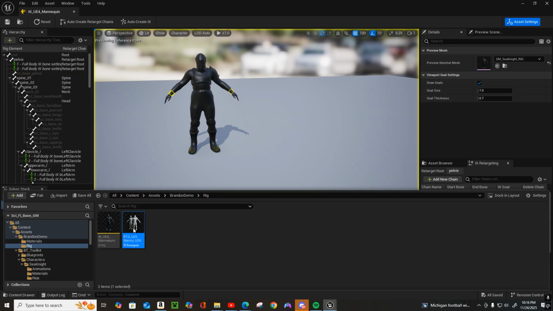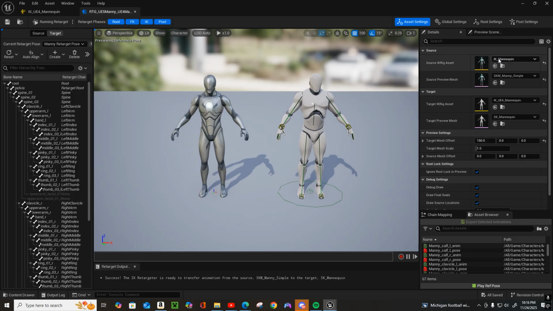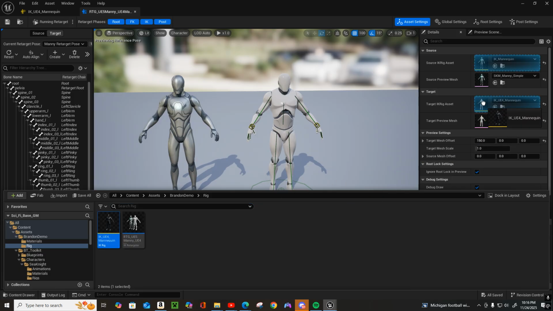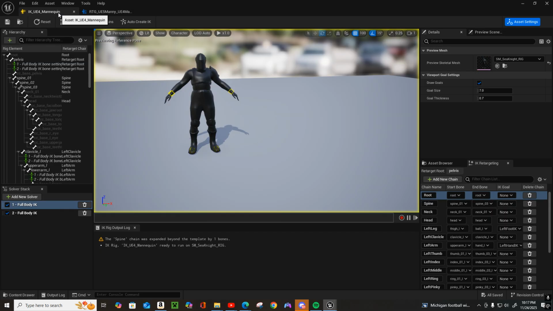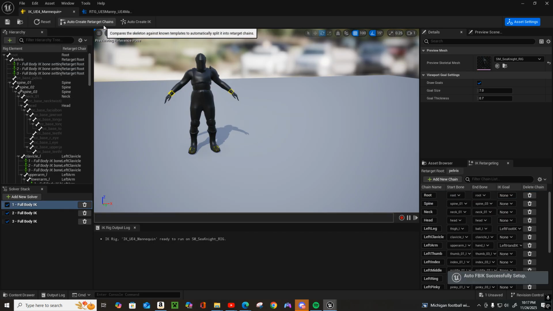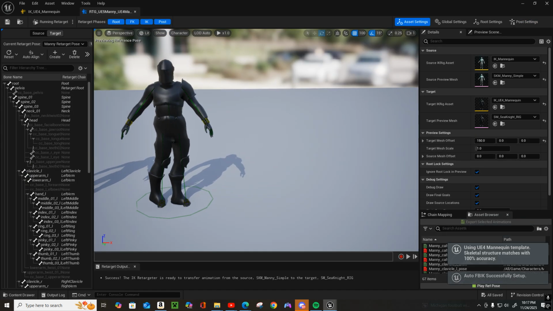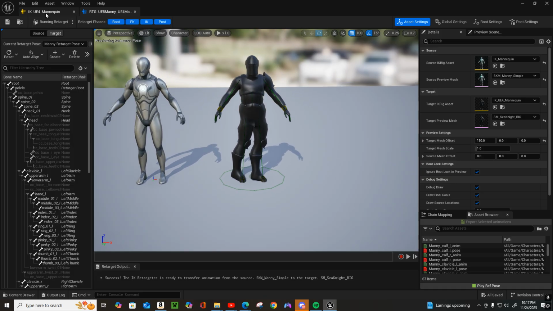So just rename those. And then here, this is the retargeter. It takes the source mannequin and copies all of those attributes onto the one that we want to use. So you just take the IK that you just made and throw it in there. So right now his legs are broken. Of course, this doesn't want to work.